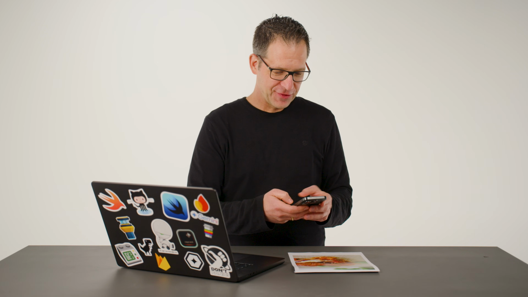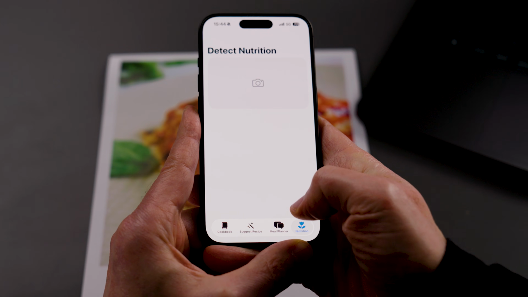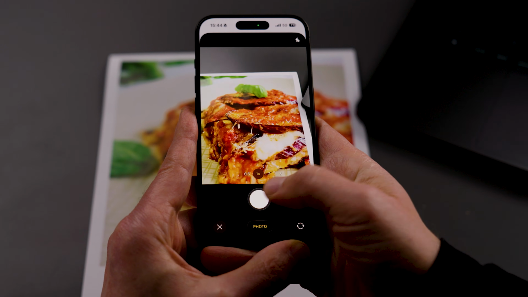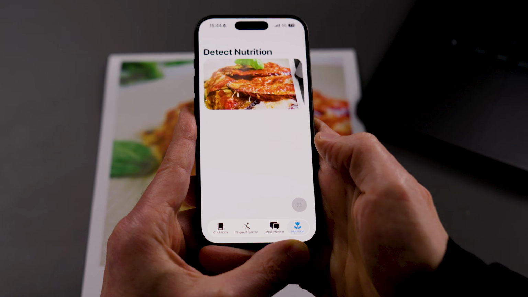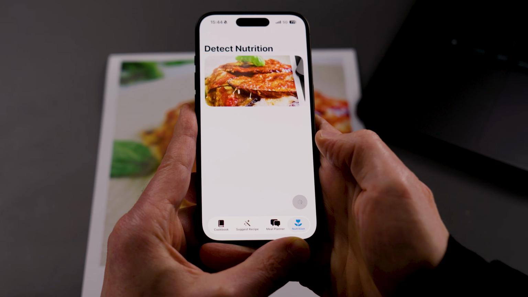Okay, are you ready for a demo? My producer wouldn't let me bring hot food into the studio, so this photo of a Parmigiana will have to do. All right, so let me bring up the nutrition scanner in the app and take a picture. And after a short moment, the model will come back with the analysis. So let's see how the numbers stack up.